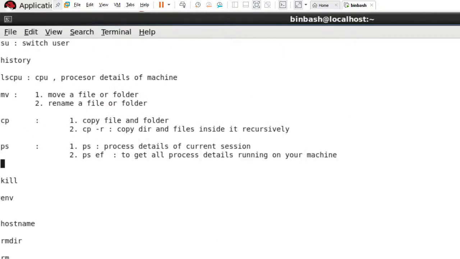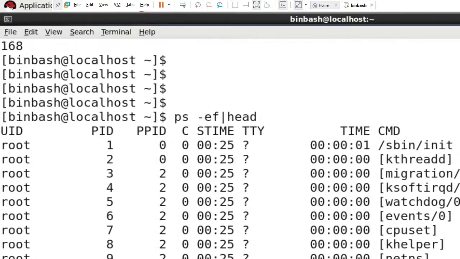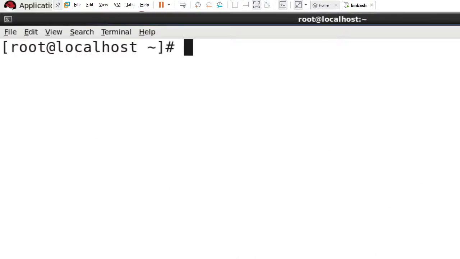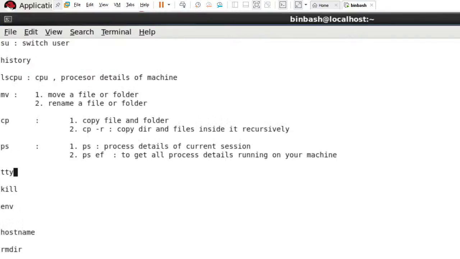So TTY, if you run tty, you will get the terminal ID. See, my terminal ID is pts/0, and if I go to this screen, root tty, this is terminal 2. TTY will give you the terminal ID. What do I mean by terminal here? I have three terminals open, 1, 2, 3, right? If you type tty on any terminal, it will return the terminal ID of that current terminal itself.